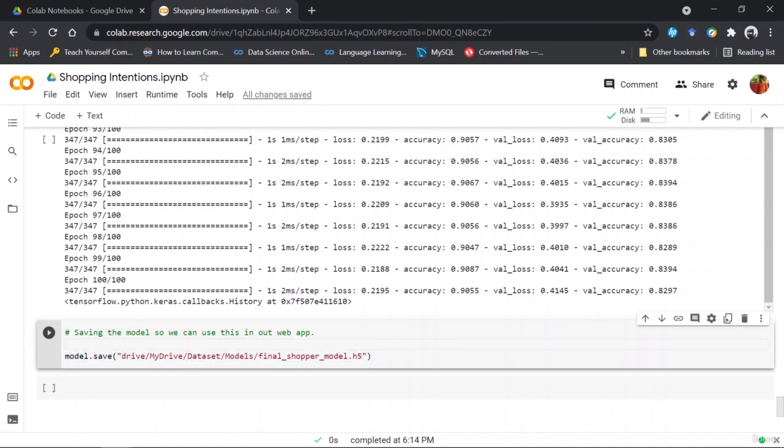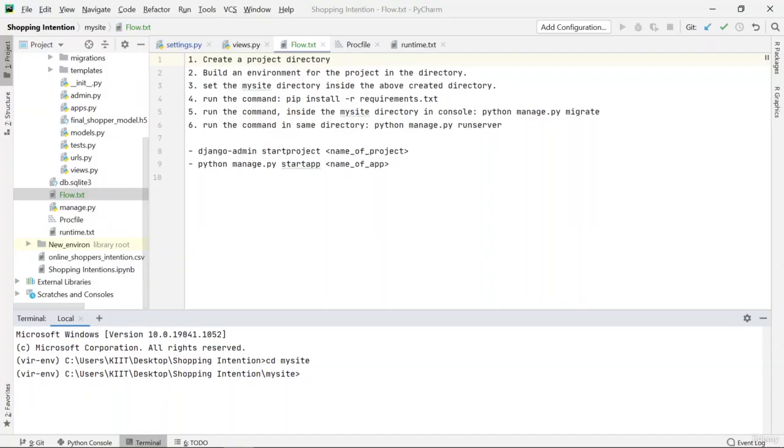So with this, we come to the last part for the first part of the course. And now we will be jumping on to the second part, that is building our web application using the Django framework. This is the second part of the course where we are building our web application using the Django framework.